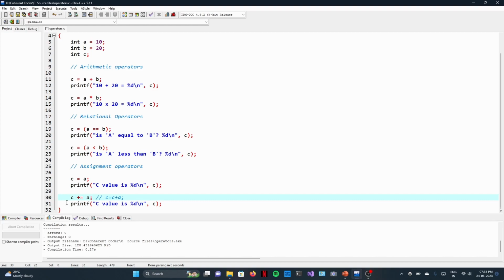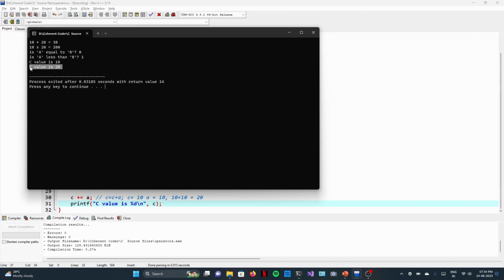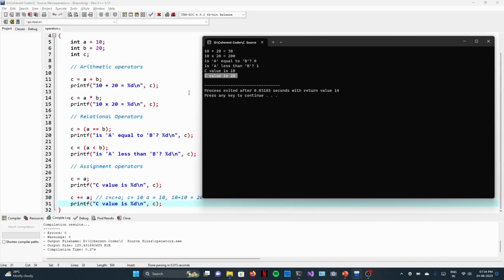Right now at this point in time, the C value is 10, and the A value is also 10. So we are going to add the value of C and the value of A and assign it to C again. So 10 plus 10 equals 20. We should get 20 as output when we compile and run the code. Let's compile it and run it. You see that the value is 20, which is what we are expecting.